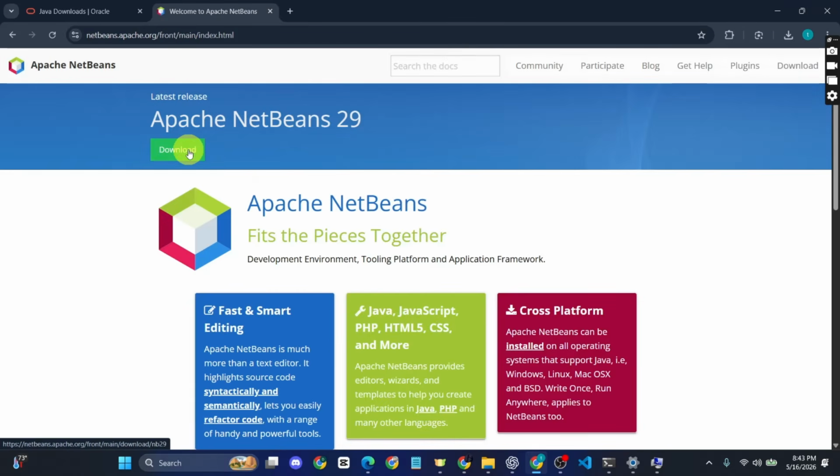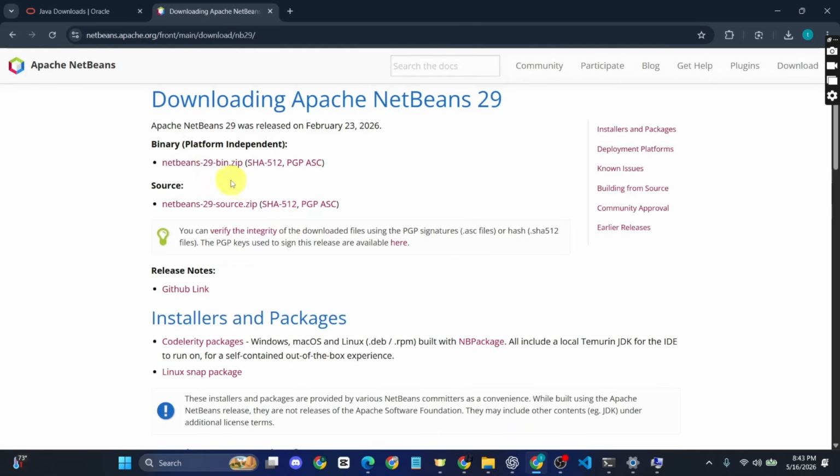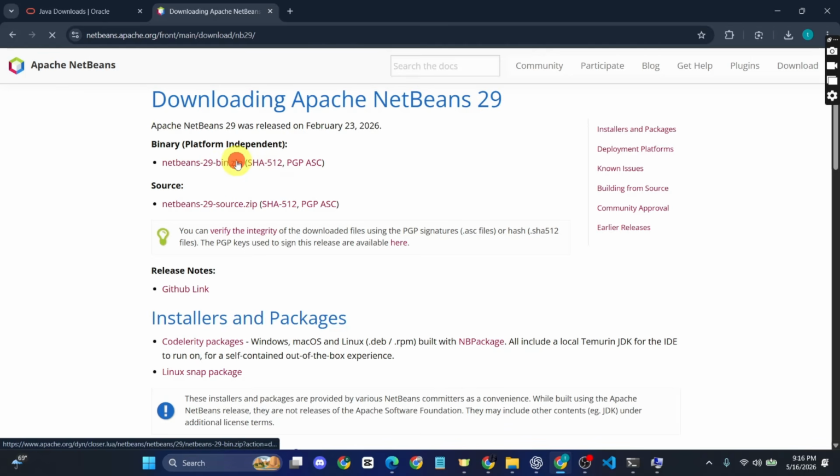Just click on the download button, and here you will see a zip file. Here is where many users get confused because NetBeans no longer provides a simple exe installer like before. Instead, what you will see is a zip file or binary distribution. This is completely normal and is the latest official method. Now just go ahead and download the zip package. So I would recommend going with the binary one. So just click on the link to download it.